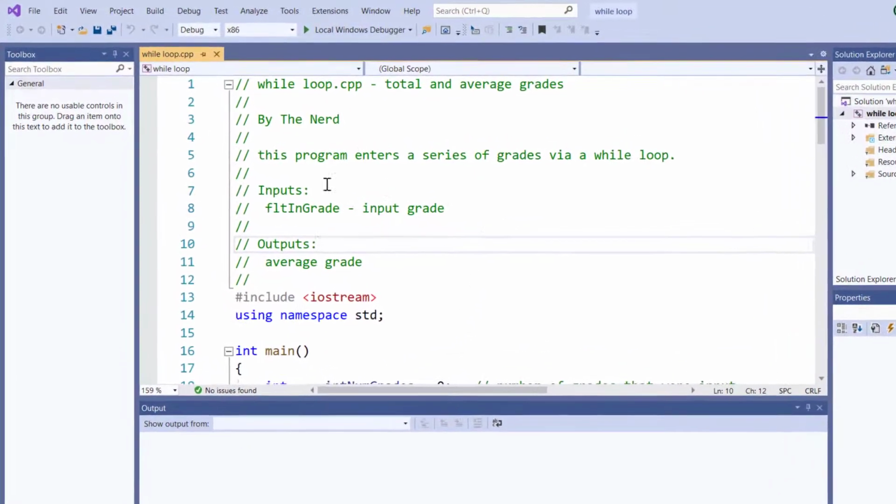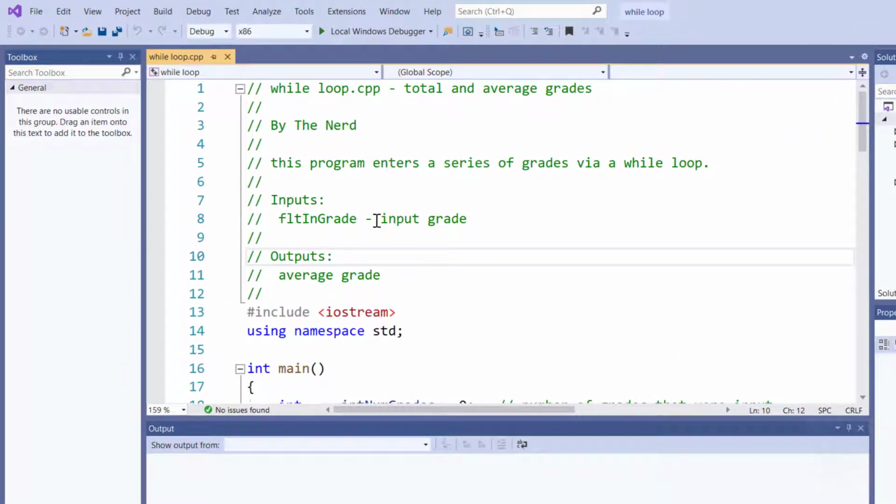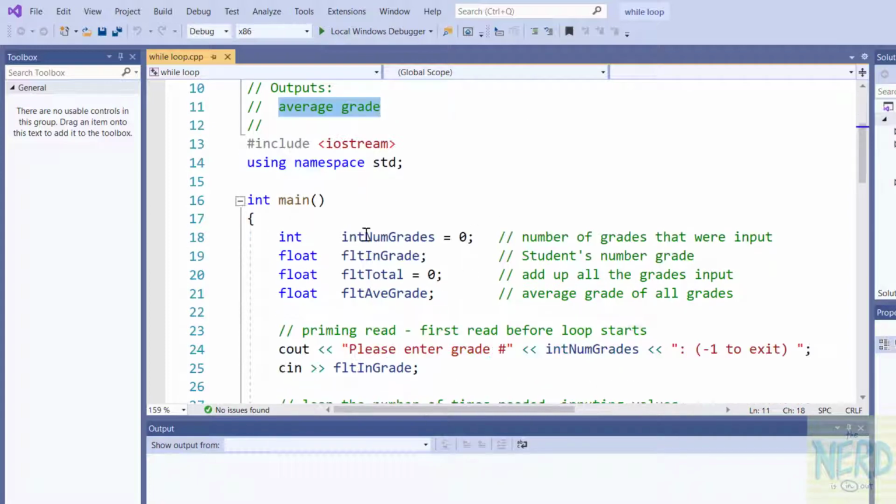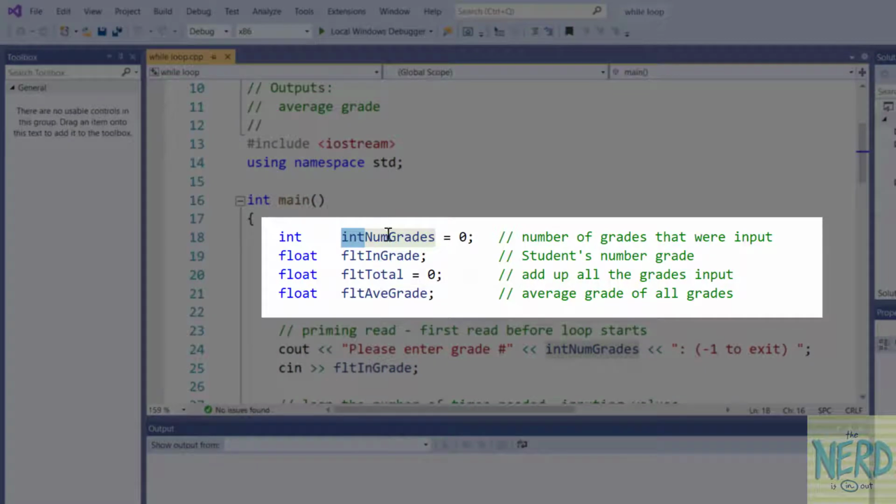So what I'm going to do in this program is my inputs are going to be the grades, and my output is going to be the average of all the grades. And I've done a little bit on my naming conventions here. Every variable starts with a 3-letter abbreviation telling me what it is. This is an integer variable that is going to keep track of the total number of grades, and we're going to start out at 0.